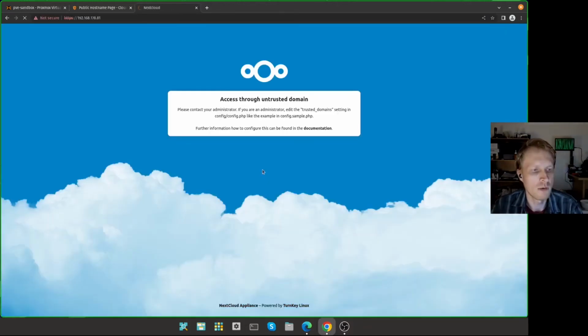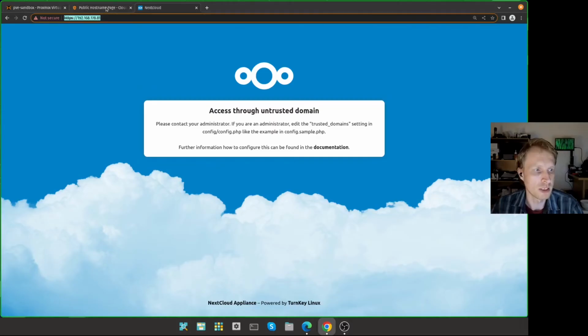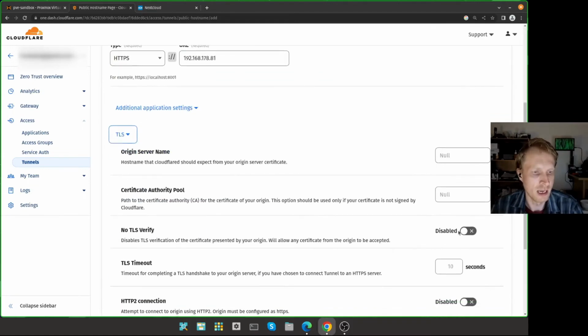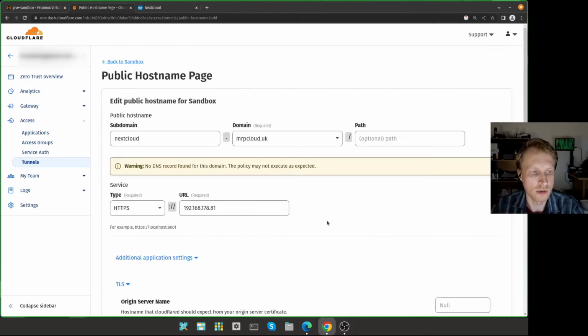I'm going to say yes, and right now Nextcloud will complain that I'm using an untrusted domain because the trusted domain is www.domain.com. This is the one I had to enter, but at the time I wasn't aware what kind of IP address this instance received. But now I know it's 81, so I can go back to Cloudflare and enter the IP address, which is 192.168.178.81. And because I chose HTTPS, I need to expand this option, go to TLS, and make sure this is enabled, which says no TLS verification. Otherwise, you won't be able to access Nextcloud because it's going to try to verify the TLS security, and it's just going to start moaning at you.